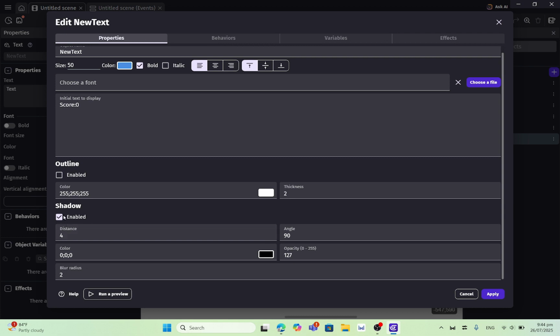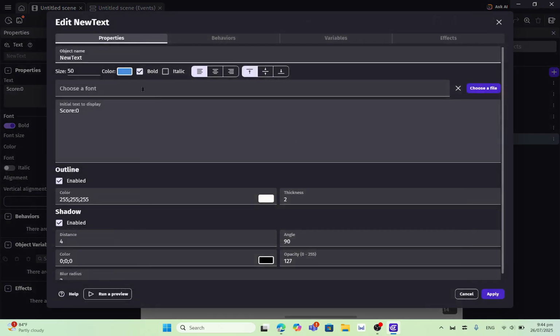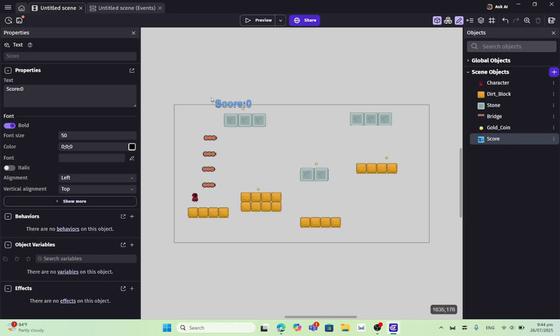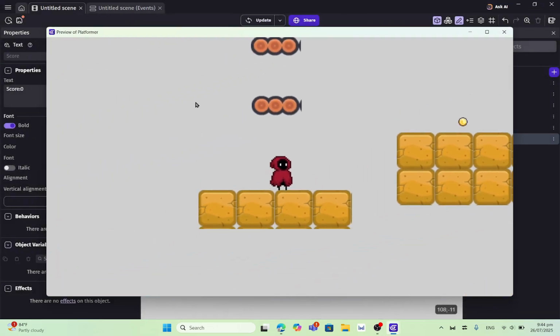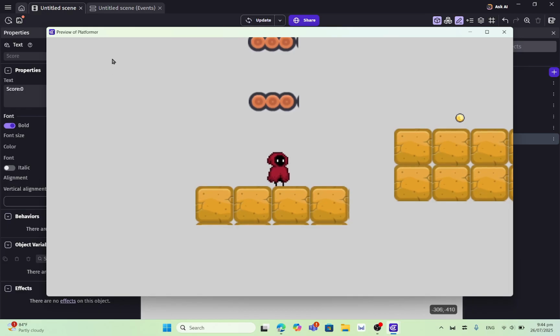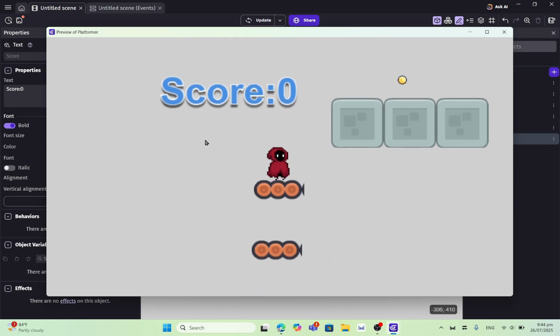So I also enable the shadow and outline, so our text is better visible. So now let's just apply. Click apply. So now I'll also change the name of it to score. Apply. So let's place this down here. But if I preview the game right now, as you can see, it should be on the left side of our screen. But instead it's just standing there like a decoration.